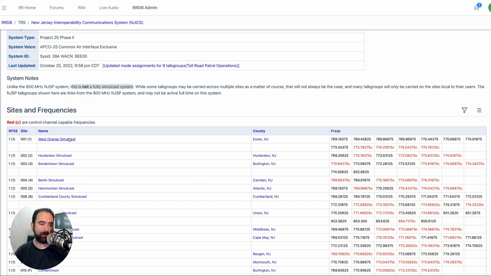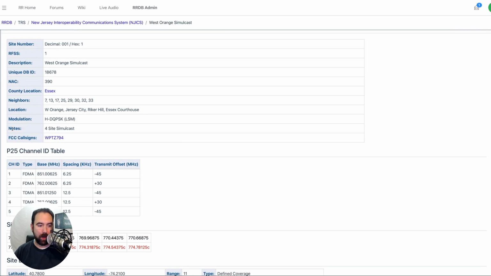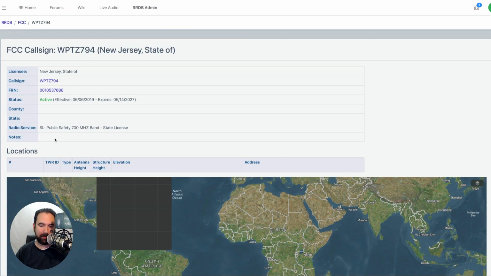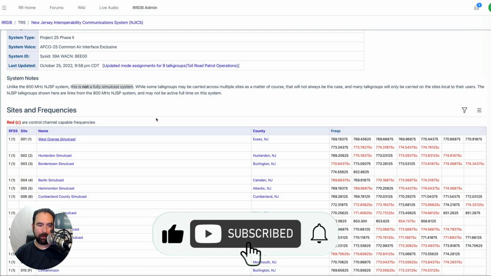So let's look at a simulcast site so you can see the difference here. I'm going to just click on West Orange simulcast. And again, if we look at the notes here, it says it's a 4-system simulcast. The Radio Reference database administrator for this area did a great job. We also know that we have LSM here for linear simulcast modulation. And let's also look at the FCC call sign. Again, this one comes back blank. Good example here.